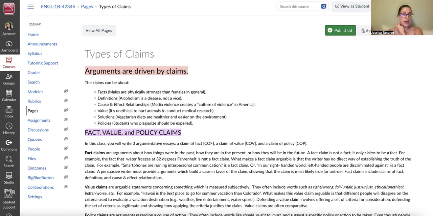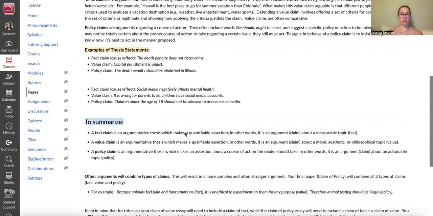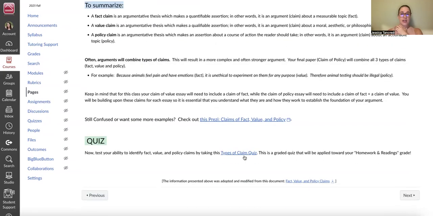So, in this class, we will be focusing on argumentative writing, persuasive writing, and these arguments are driven by claims. So, there's a variety of different types of claims. We are going to be focusing on three types in this class: fact, value, and policy. So please read through this. It's going to give you some examples of different types of thesis statements for these claims. And then you're going to take a short quiz at the end.